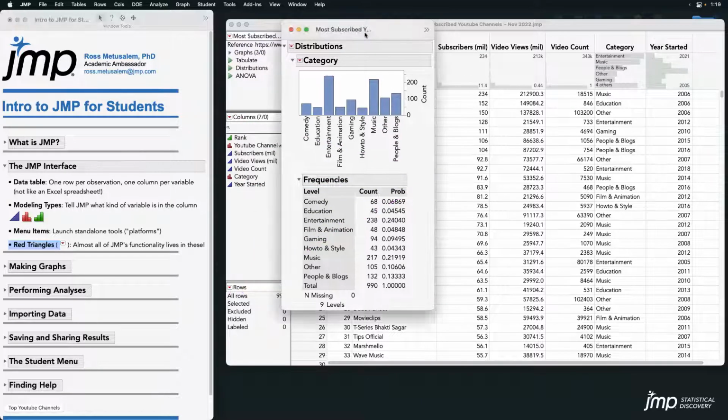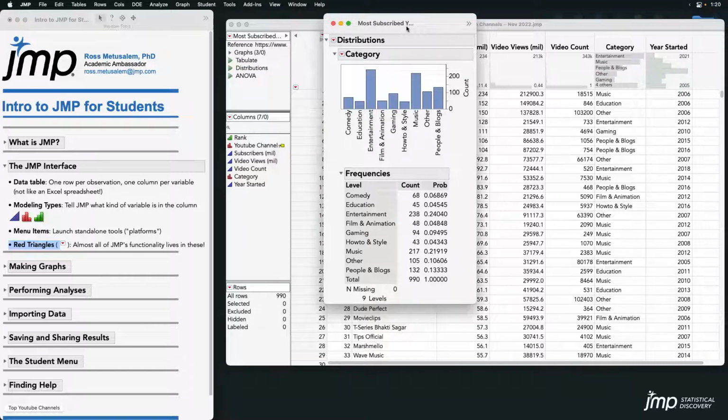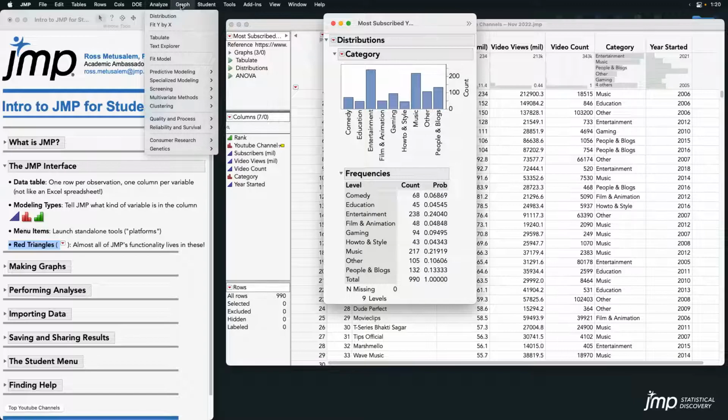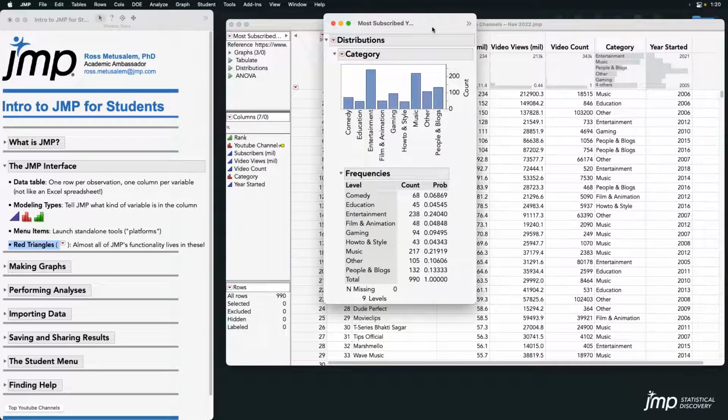These red triangles are all over JMP, and they are menus that actually contain most of JMP's features or capabilities. For example, if I click here, here are a number of different graphing and analysis options for working with this category variable that I have. So when you're doing things in JMP, you start with your data table, you choose a particular tool from one of these menus, and then once you get into that tool, you can ask it to perform additional actions for you using the red triangle options. And that's the basic idea in navigating, at a really fundamental level, the JMP interface.